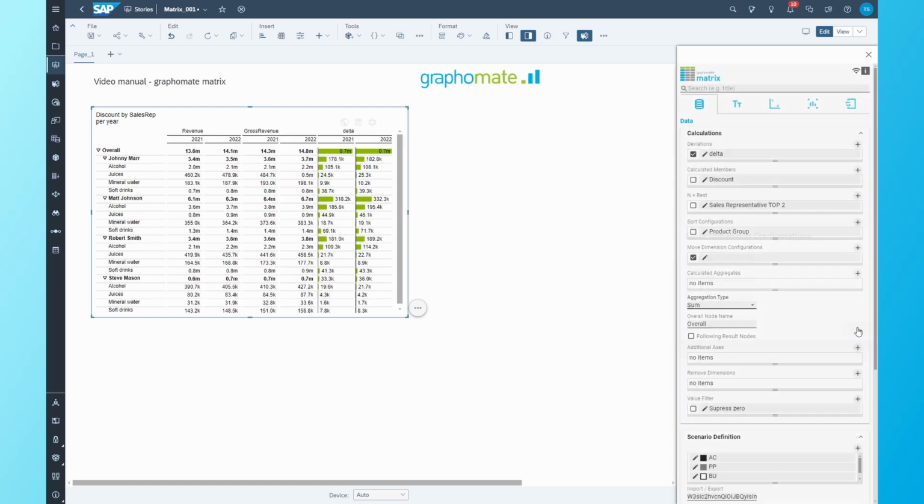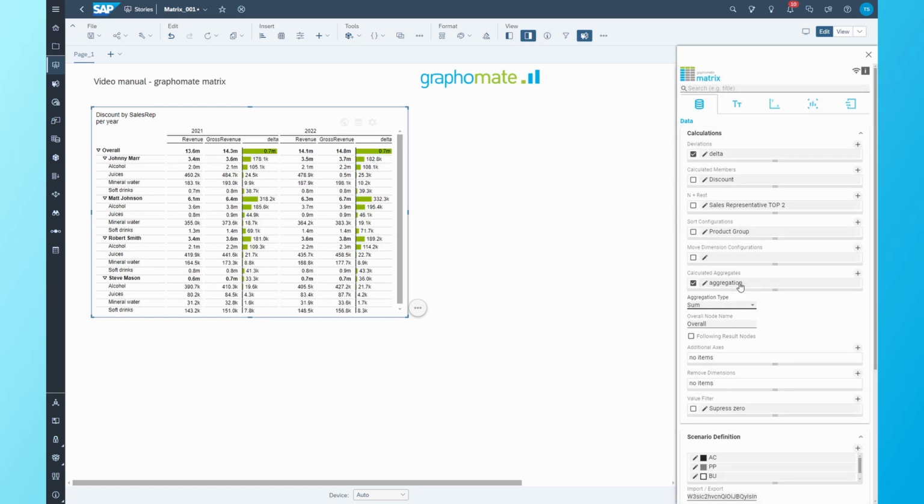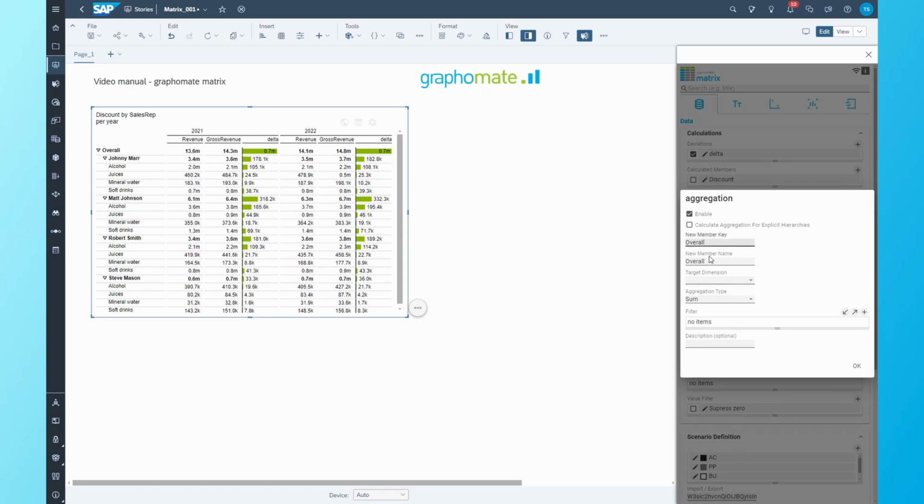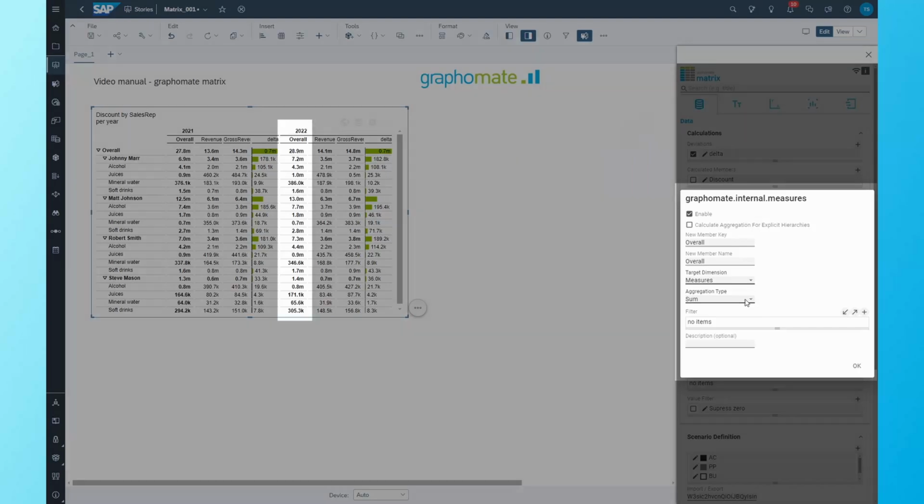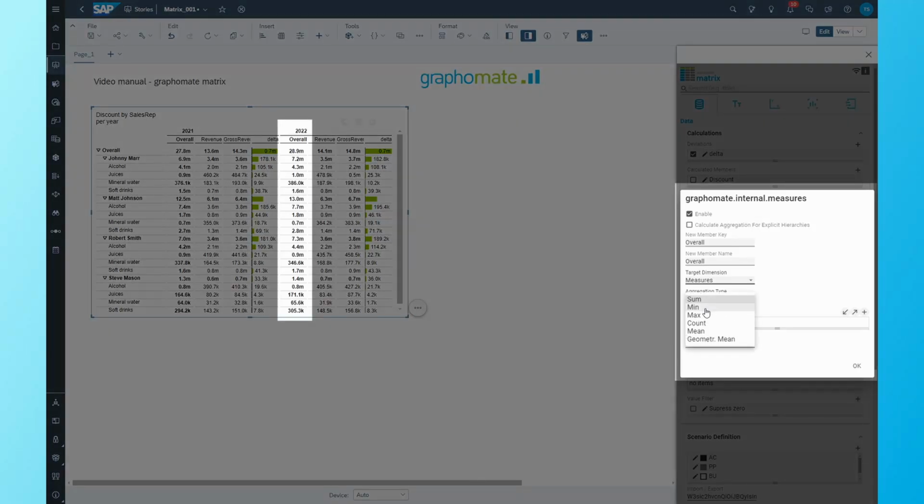Now let's move on to the calculated aggregates. We create an aggregation and open the dialog. Here we assign a key and a name under which the aggregation is to be displayed or made available for other calculations. Then the target dimension is selected, in our case measures. Compared to the calculated members, we can select different types of data aggregation. We have the choice between sum, minimum and maximum value, count, which counts the number of members of the dimensions, and mean and geometrical mean.